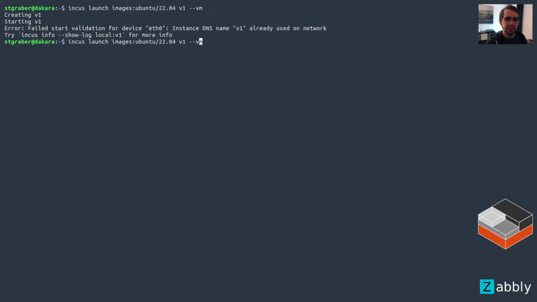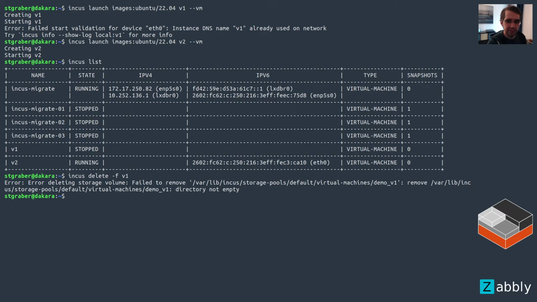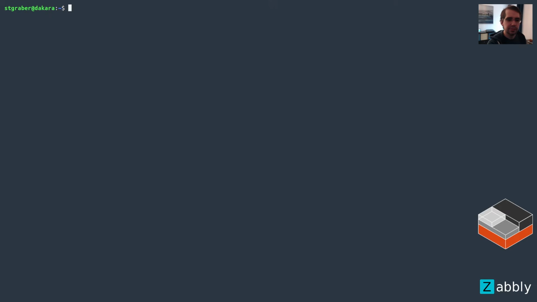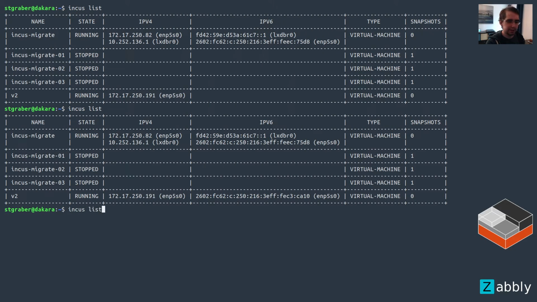Oops, already used that name somewhere else apparently. Is V2 also used? No, V2 is fine. Cool. That probably failed to start. Yeah, let me just delete V1 then. There you go. So V2, it's now starting up and it's running.